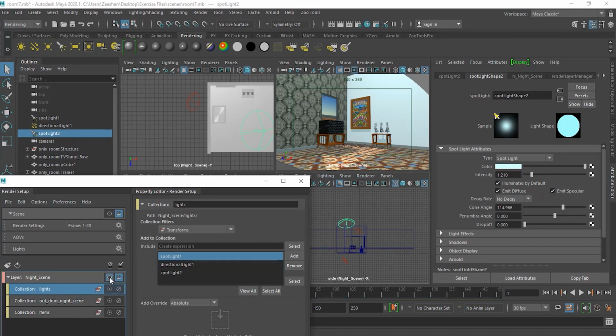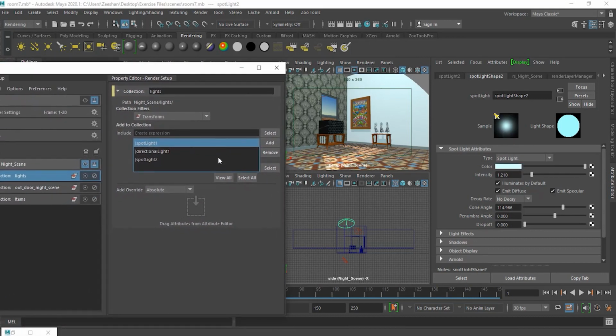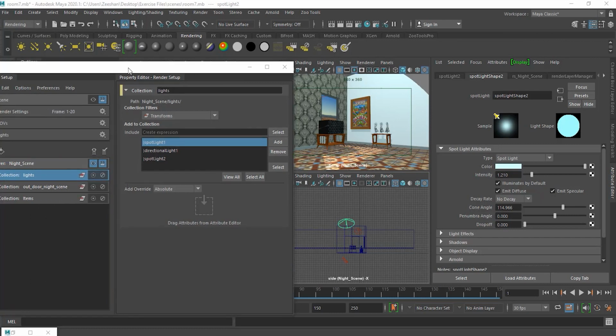So how do we do that? First of all, I will turn this on. I will make sure I'm in the lights and my light is selected here. Here I can click a button where you can add any kind of attributes or editor. Or I think it's better to right click here and create any of these new attributes.